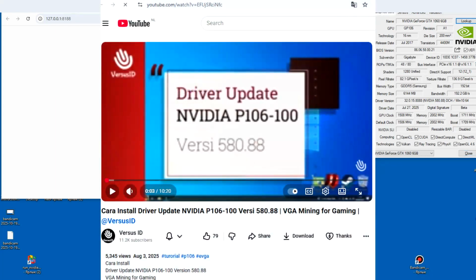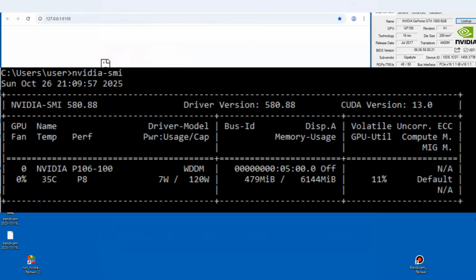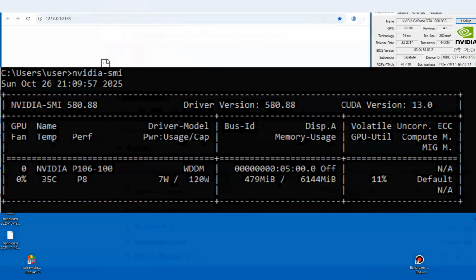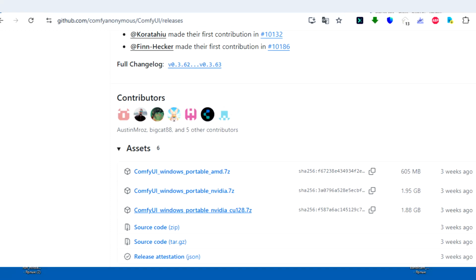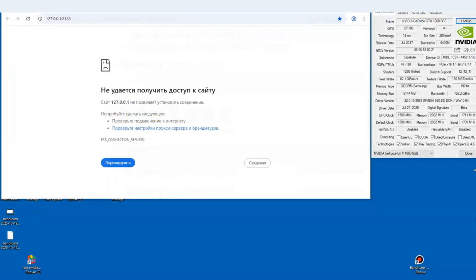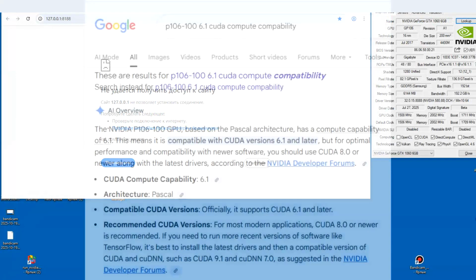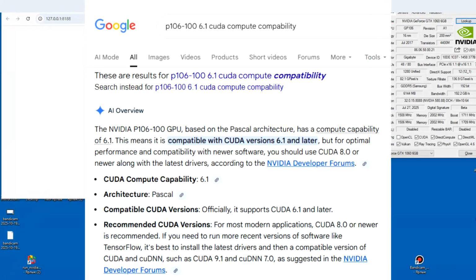A modified driver version 5.80.88 has been installed for this graphics card. We are using the ComfyUI portable version, released specifically for older graphics cards, which works normally with graphics cards that have CUDA compute capability version 6.1.